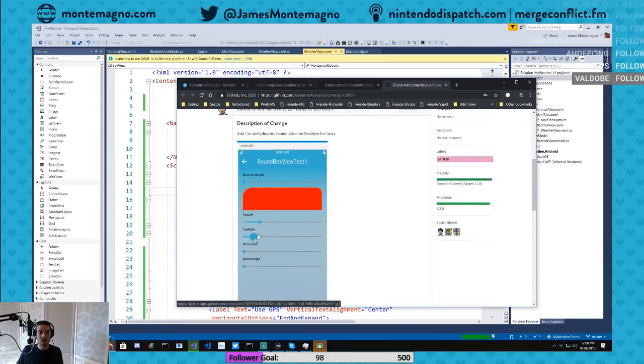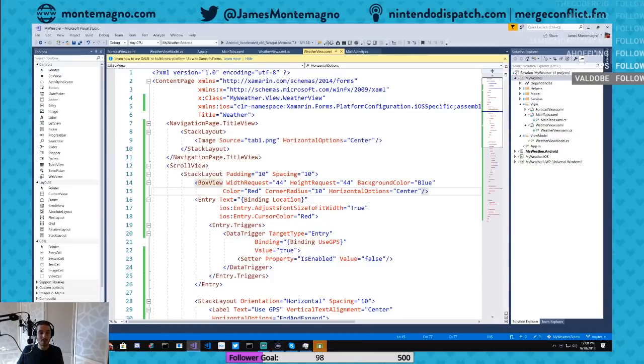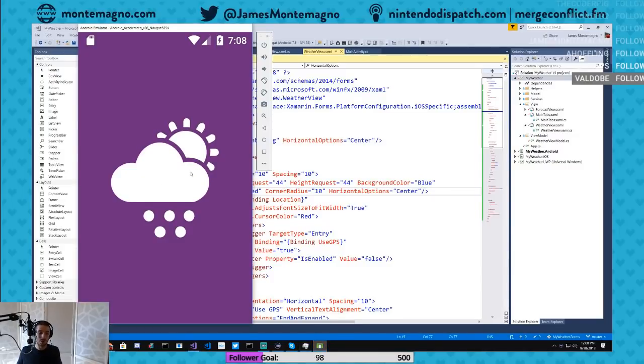Whoa. I like that test. Look at that test. That's fancy. So if I was using a box view, this would be much more impressive because I would actually be using this.